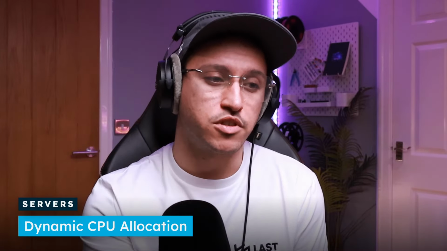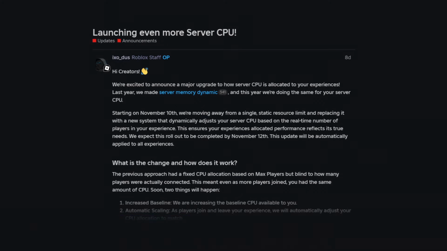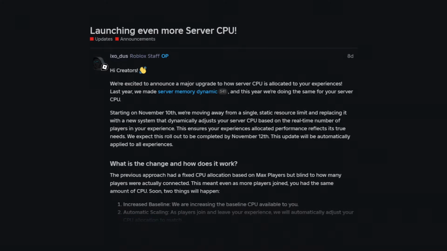Perfect. So back to the weekly roundup of news this week. One of the interesting, maybe developer focused features, but players might see an impact from this, is more server CPU. So CPU being the sort of processing power of the servers that Roblox runs on. And Roblox are introducing essentially dynamic server CPU allocation. Before, it used to just be whatever your max player count was, that would dictate how much processing power your server had, and that was it. So if you had a 100 player game, you might have more CPU allocated to those servers versus a 6 player game, because the theory is the server doesn't need as much.